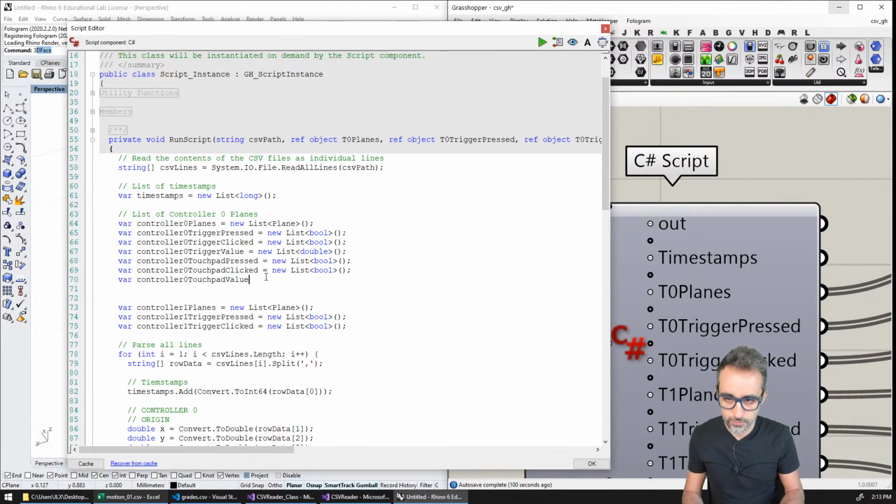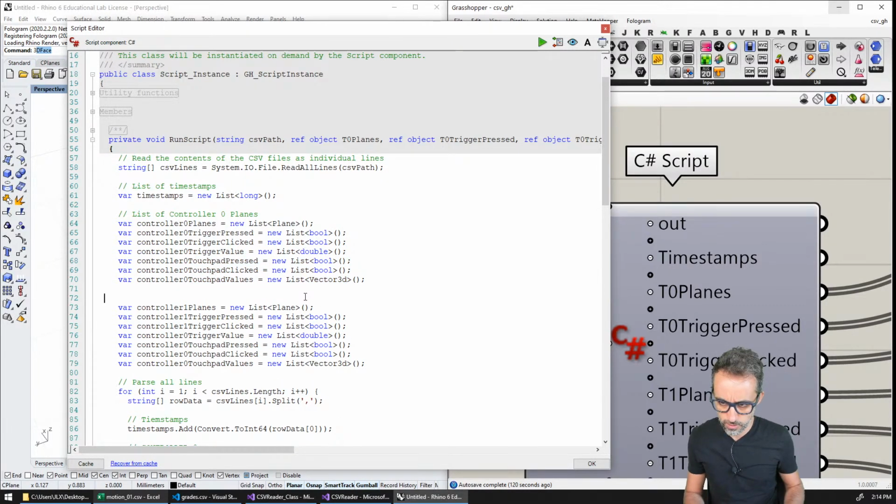Touchpad values, and that's going to be a new list of vector 3D objects. I'm just using a vector because it's a structure that I want to use to represent two numbers together in x and y direction. So that's why it's a bit easier to do it that way, I find. So now I'm just going to copy paste it here, and list of controller 1 info data, and then here same thing, here 1, 1, 1, and 1.